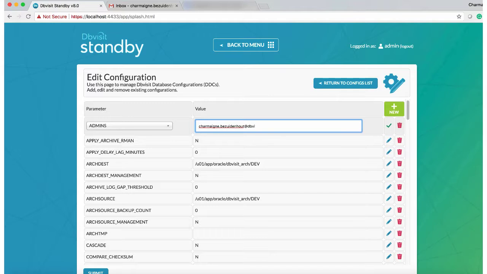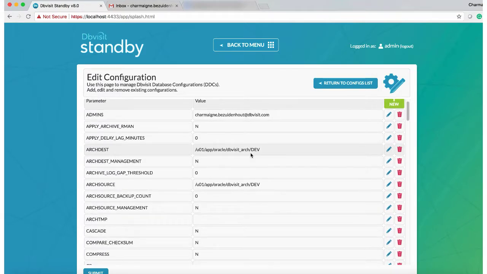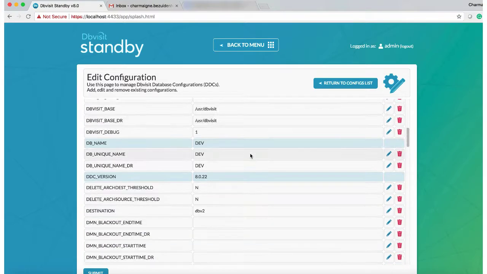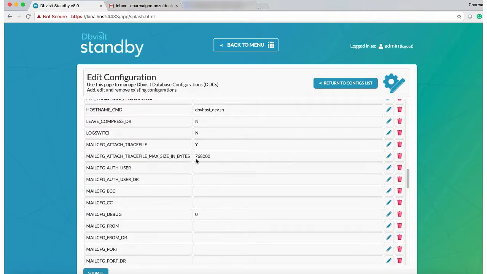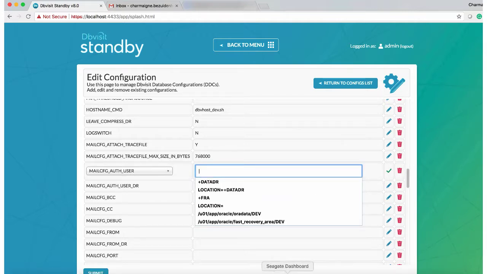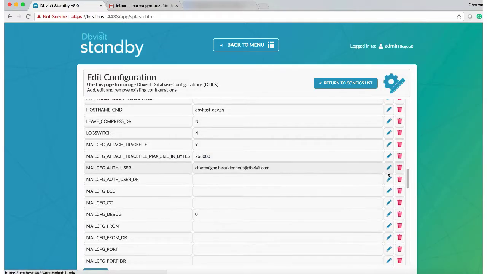This is my normal Gmail. And you have to click on the check to make sure it was taken. Then we are going to look at mail. That's already defaulted. Important is the authorized user. Again, let's just make it easier so that I can again do that.